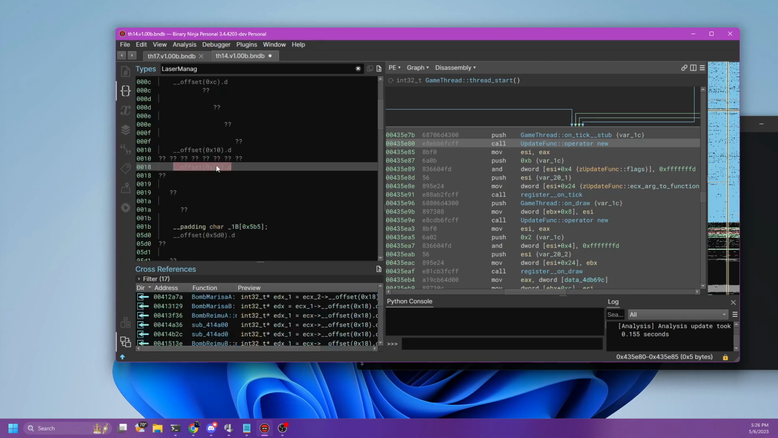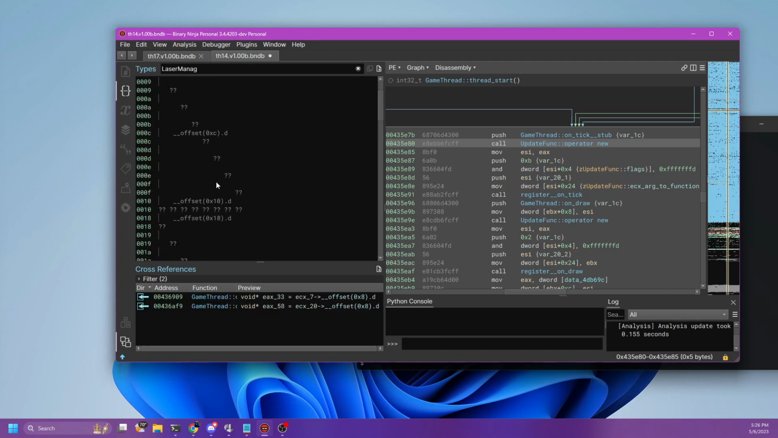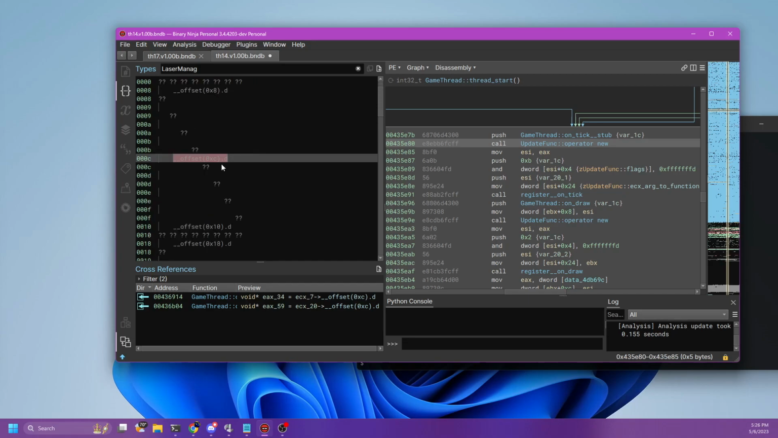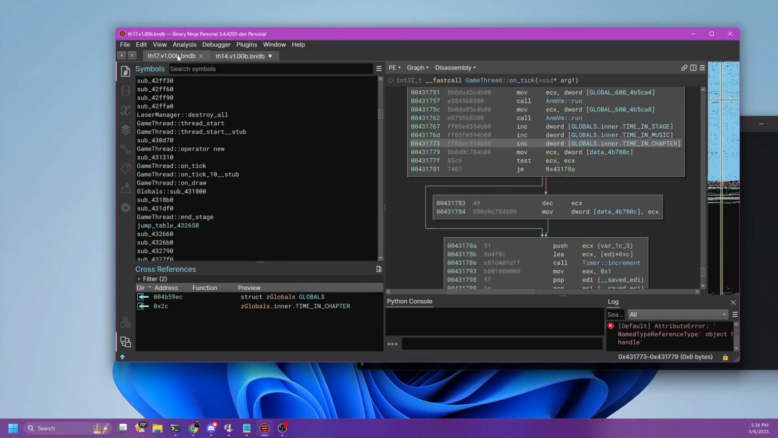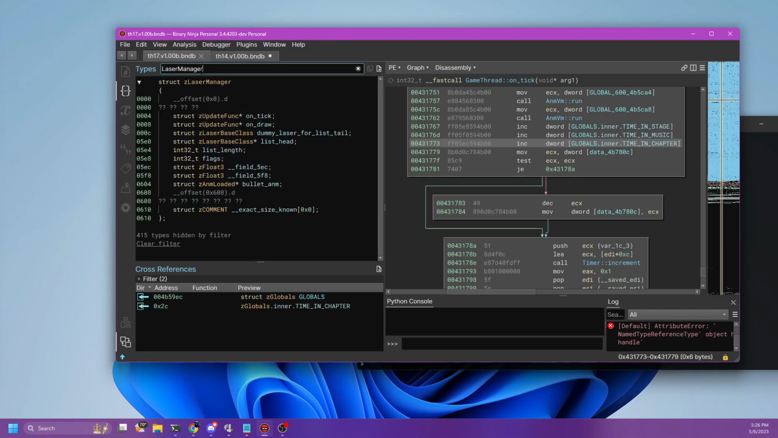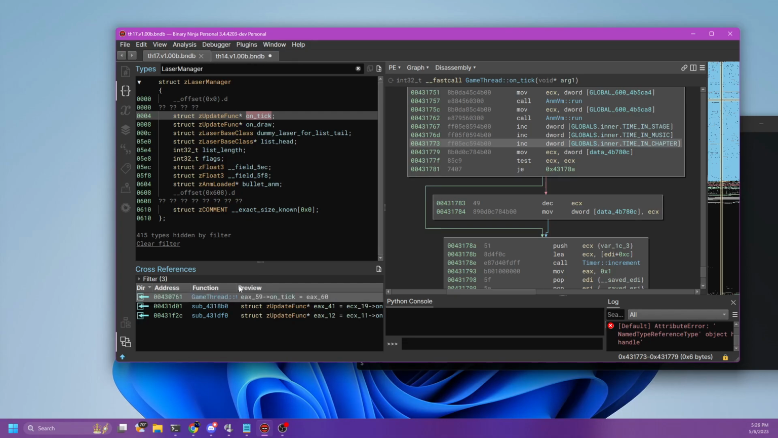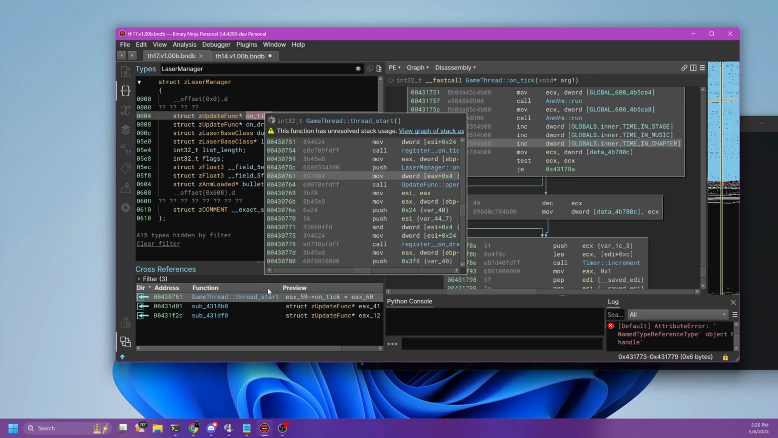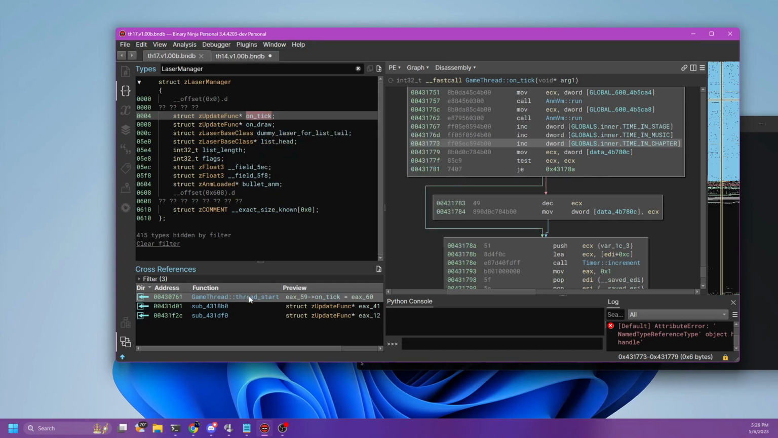Basically, Binary Ninja has these offsets right here with crossrefs. And this is a very easy way to find similar things between different games. Because, for instance, Laser Manager, like on tick, we can see this thing is stored in game thread start. And this is a method that's always going to be named in basically every game.